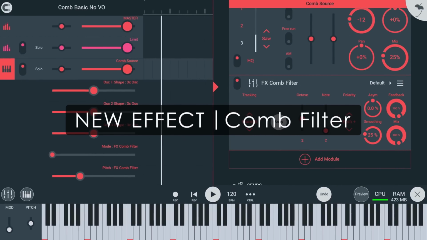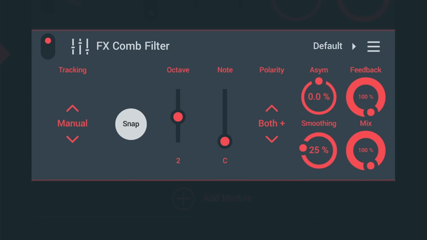We have added a comb filter module. A comb filter is actually a special type of delay that can have very tight delays, so you get phase cancellation with equidistant notches in the frequency spectrum.